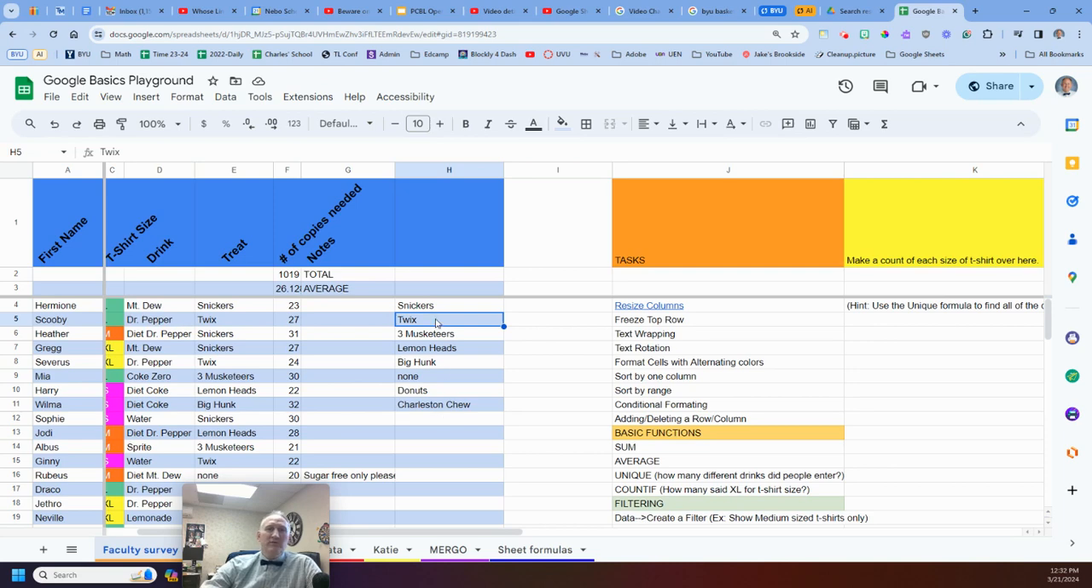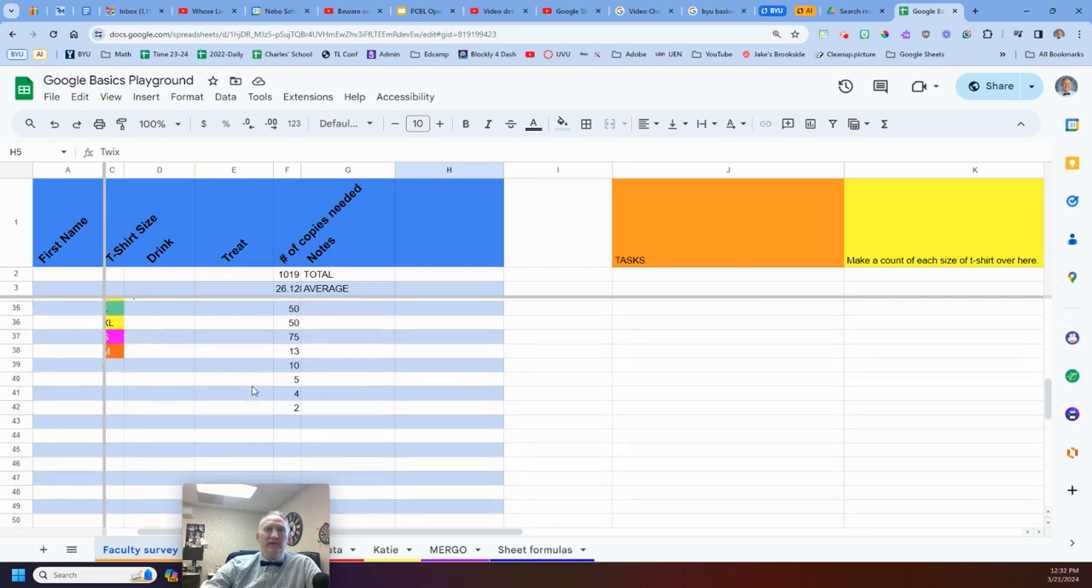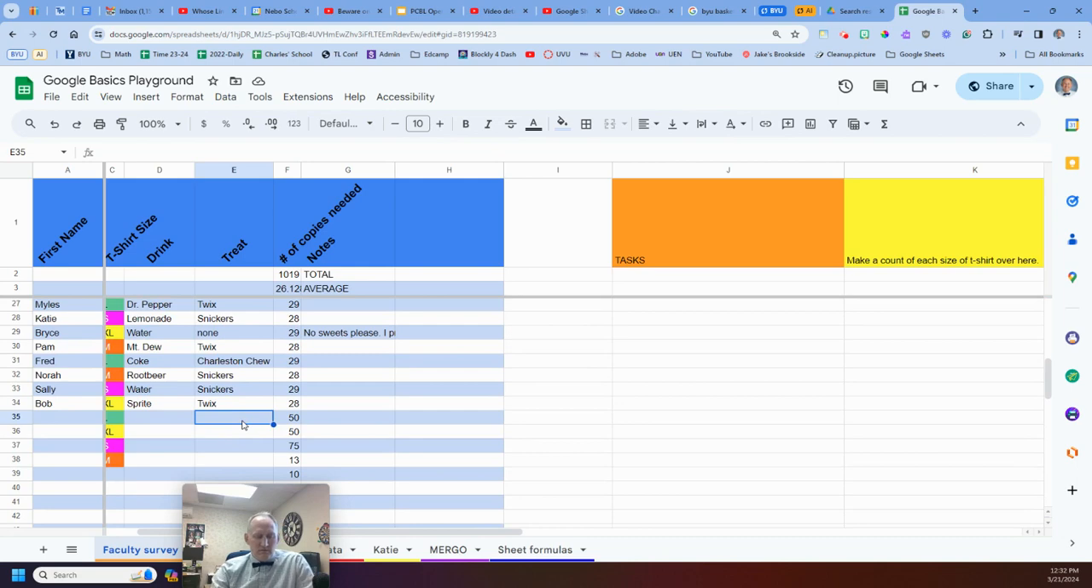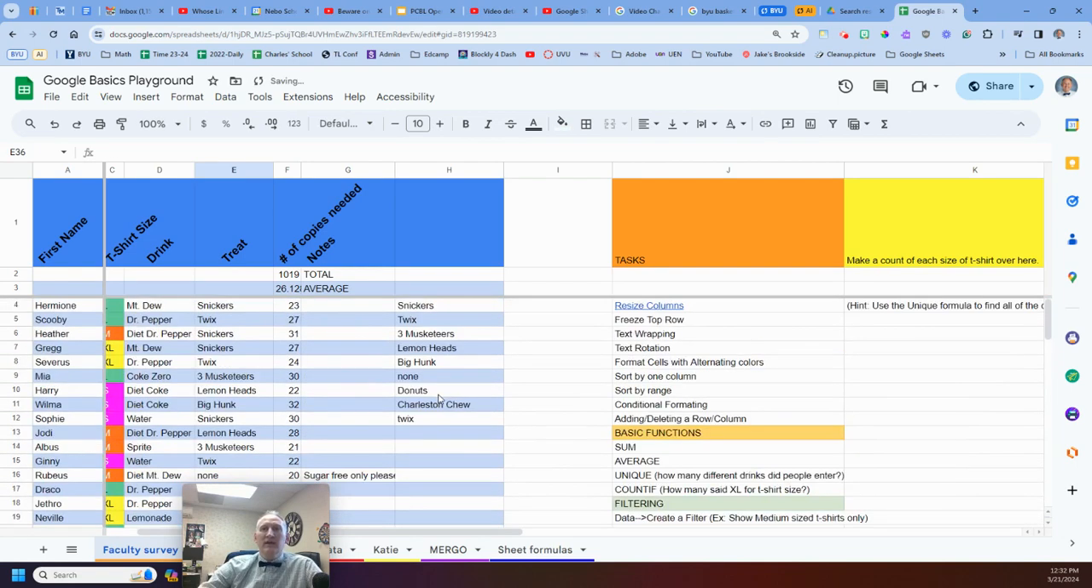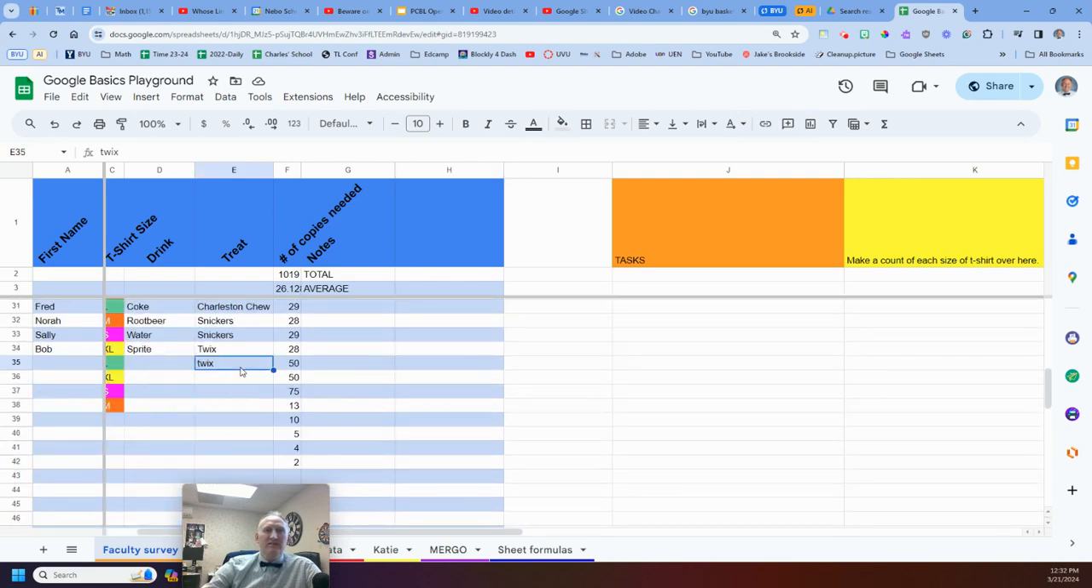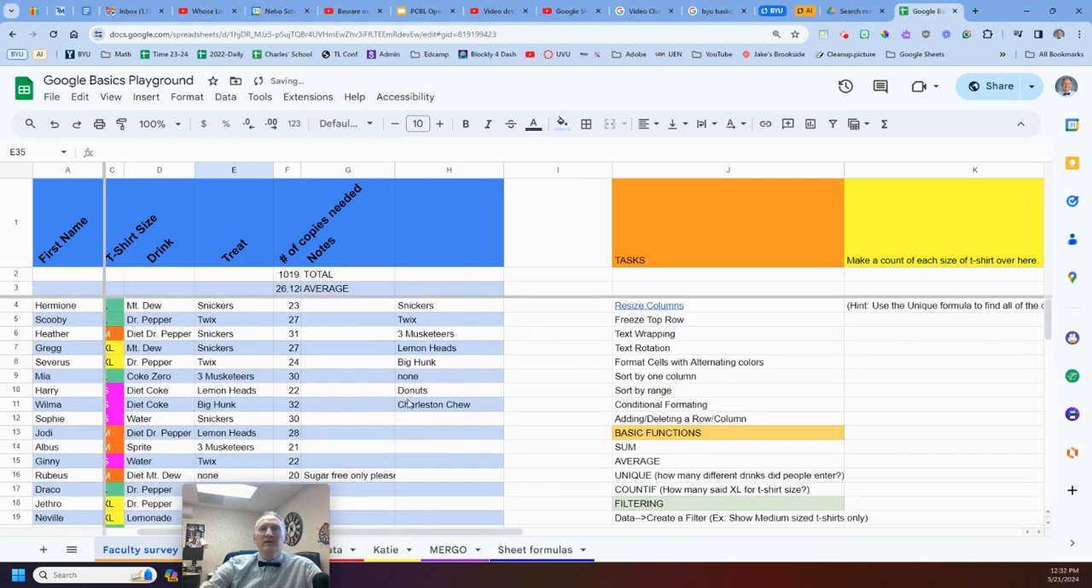If Twix was spelled with a lowercase or something, maybe the E on the end, let's see what happens. Right, we have a lowercase. Oh, look at that, right? It is unique because it's not exactly the same. So this is where when you're doing a lot of data, it's nice to have like a Google form, bring that into your spreadsheet so that everything is exactly the same. Let's get rid of that Twix. Check.